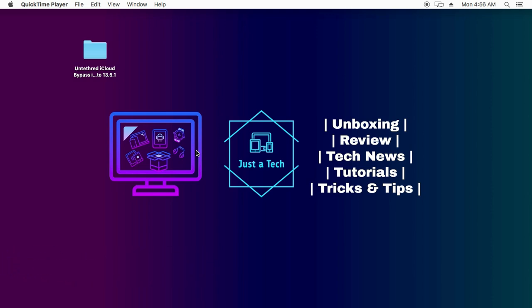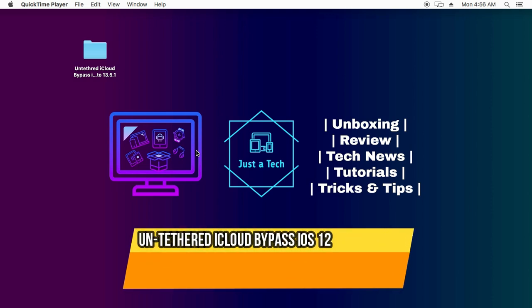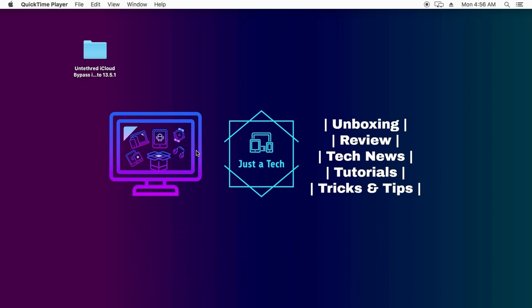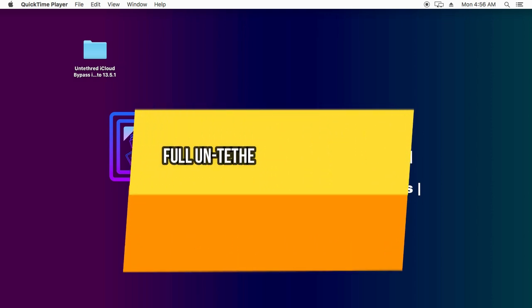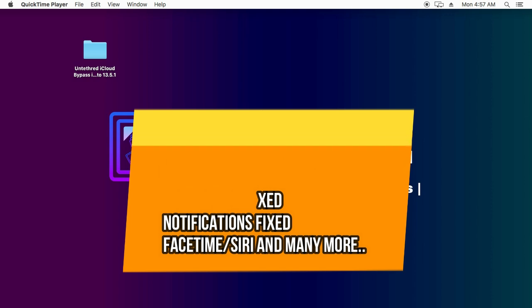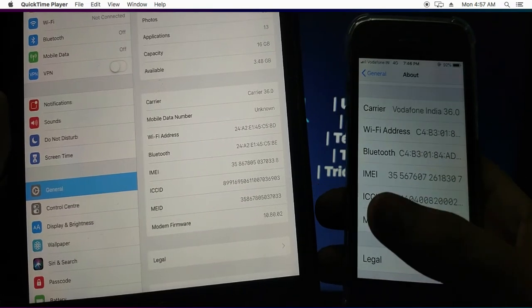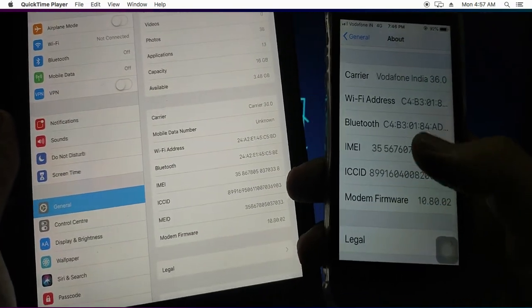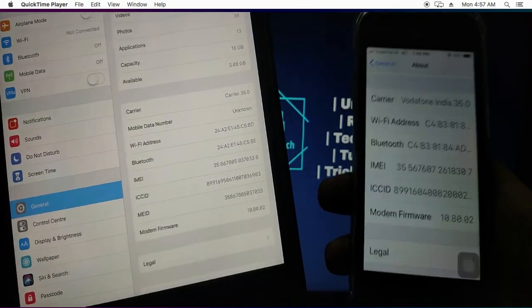So today I'm going to show you how you can do an untethered bypass for your iPhone and iPad models running on iOS 12.2 to the latest iOS version 13.5.1. It's a fully untethered bypass, that means you can reboot your device as many times as you want without any issue or tweak. It supports all the global models and GSM models which have IMEI and MEID, so you can do a fully untethered bypass on both MEID and IMEI devices.